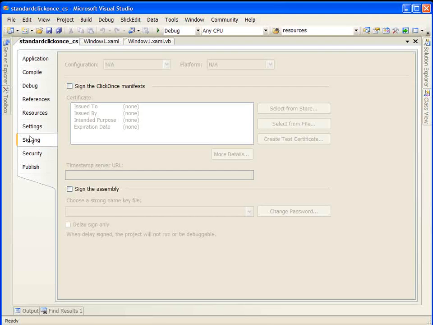Now, when you deploy an application using ClickOnce deployment, you have to sign the application and the deployment manifest files. So those can be signed using a certificate from your Windows Store. They can be signed using a file, or they can create a test certificate. Now, by default, if you don't specify a certificate, when you use the Publish Wizard, one will be created for you. A test certificate will be created for you.